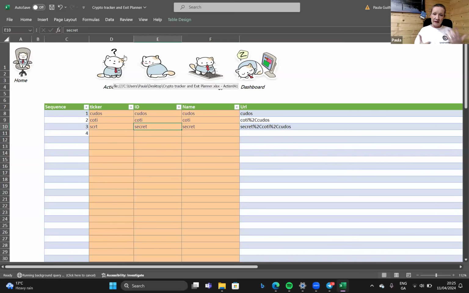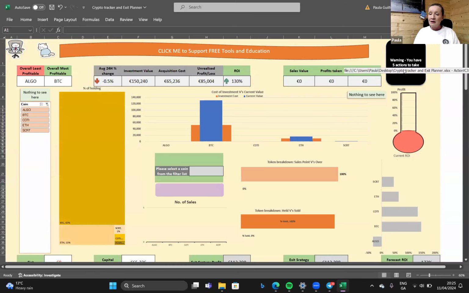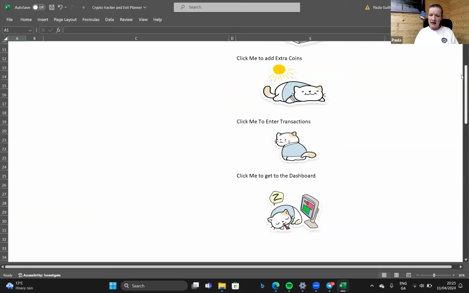update data, you need the system to figure out what needs to be done next. So that'll go ahead and do another update, and this should change. Oh no, maybe not. Okay, it has changed, but I still have 5 actions to take. So now it's telling me that I haven't got Algo on my exit strategy, I haven't got Cody on my exit strategy, and I haven't got Secret on my exit strategy. So because they're not there, the dashboard isn't going to be correct. So let's just pop back to the dashboard.